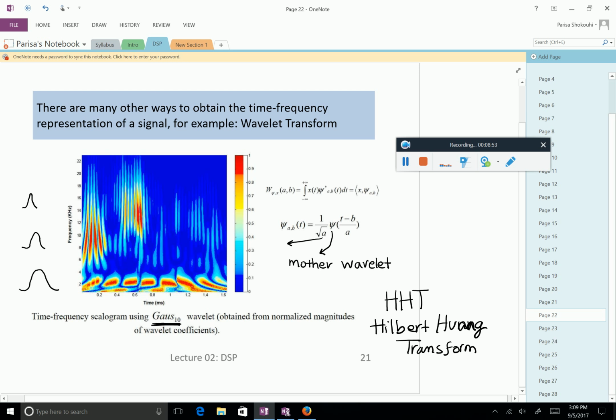Where did we see Hilbert transform before? In which context? The envelope, exactly. And Huang is the name of a person who came up with a decomposition way, empirical mode decomposition, EMD. So this transform also has some benefits, especially because it can give you the instantaneous frequency.